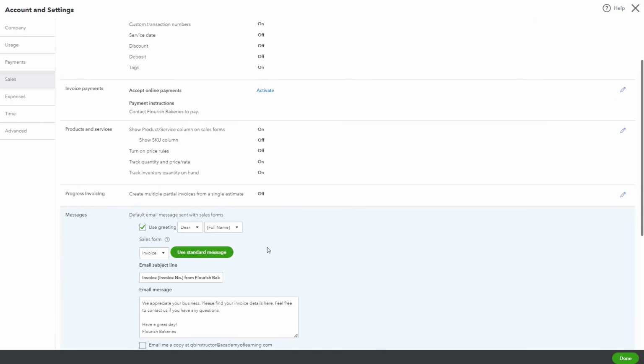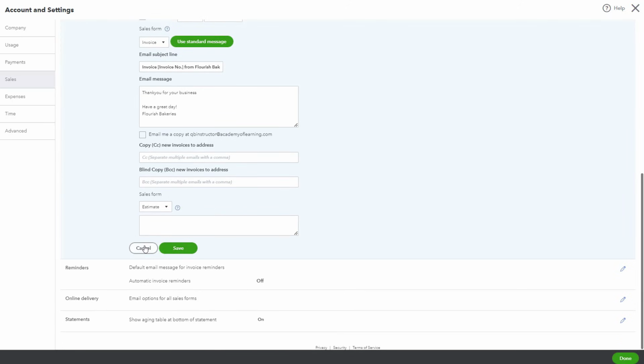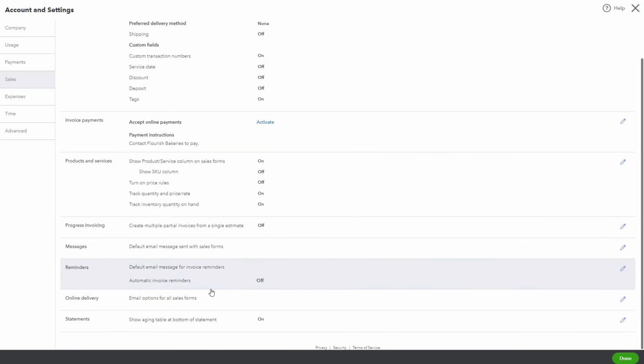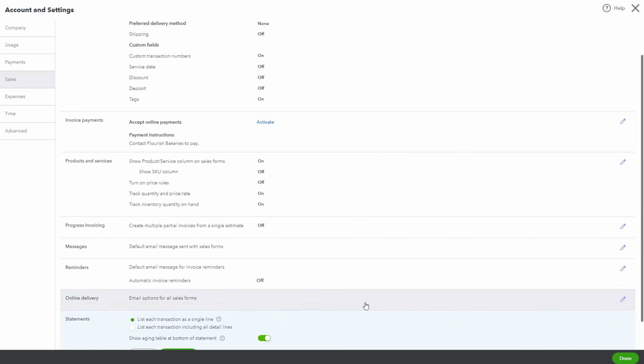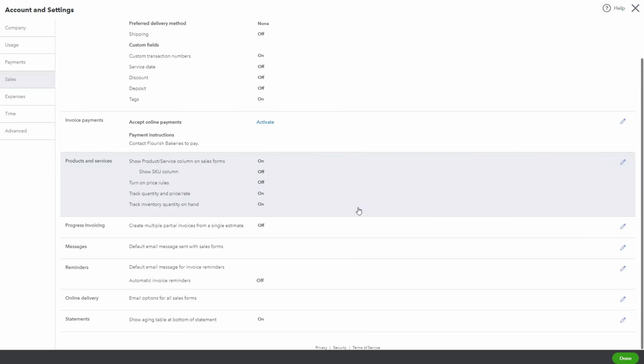You can set default messages for different types of sales forms as well. For example, you might want a specific message to appear on all your invoices, such as "Thank you for your business" or "Payment due within 30 days." You can customize how customer statements are generated and what information they include. You can choose to display all open transactions or just those within a specific date range.